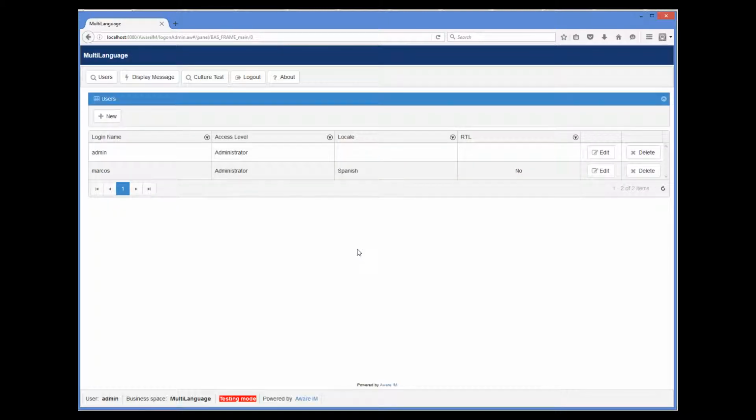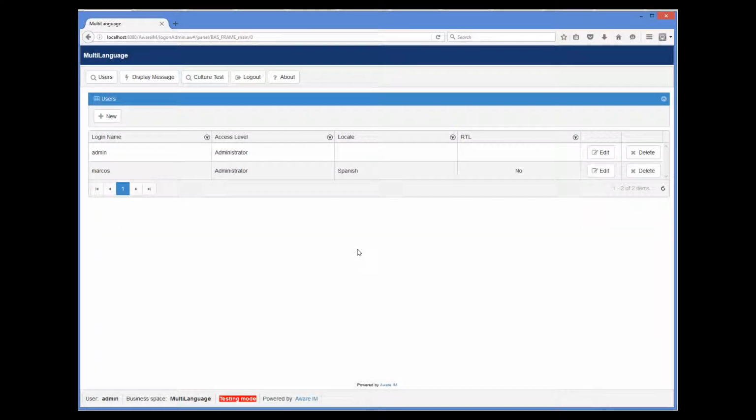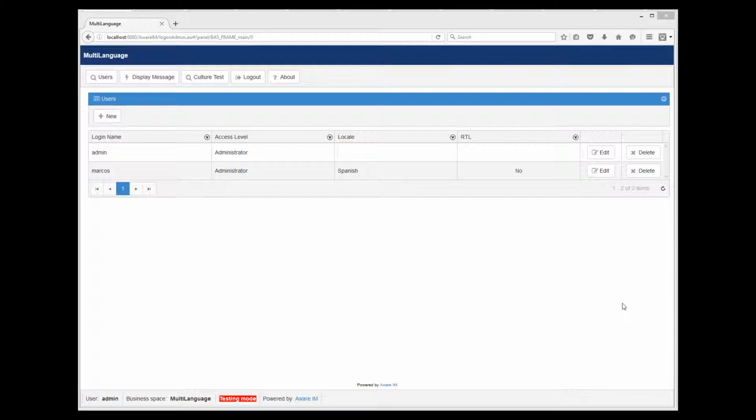As you can see, we now have two users, the default admin user and the new one, Marcos. The admin user has no locale defined, and so the default will be used. Since we did not define any locale as a default locale, the English locale should be used for the admin user. And the new user will use the Spanish locale. Let's now log out and log in as the Spanish user.